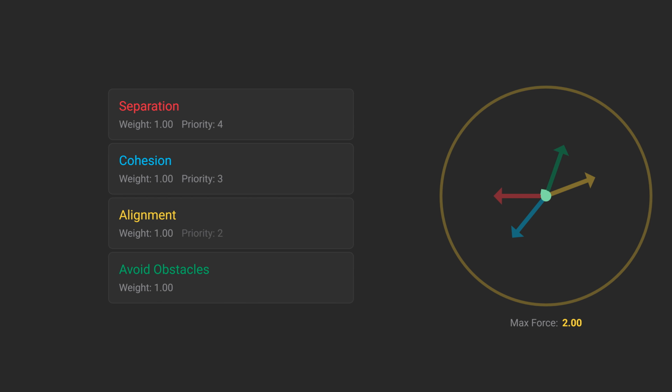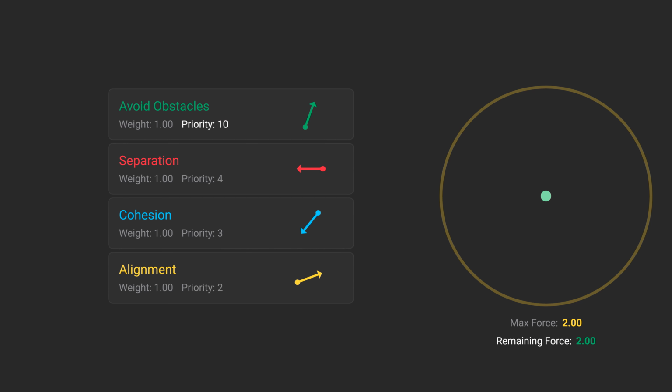Since the obstacle avoidance behavior is the most important, we'll increase the priority of this behavior, so it will be considered first. We will make a small change to the way we combine our behaviors now. We shall introduce a variable called remaining force. As you know, each behavior returns a steering vector.